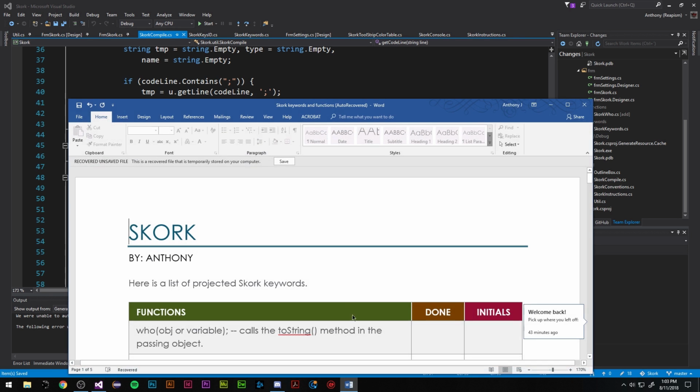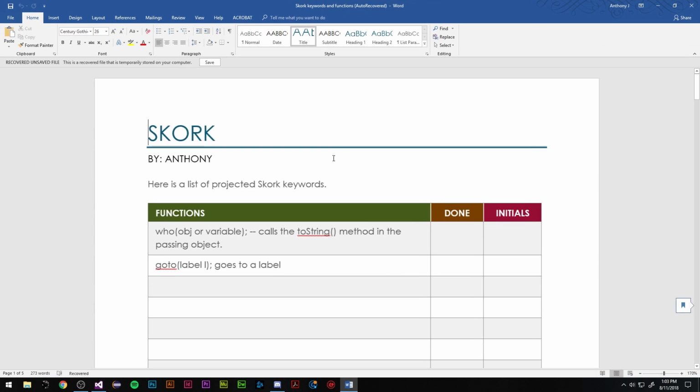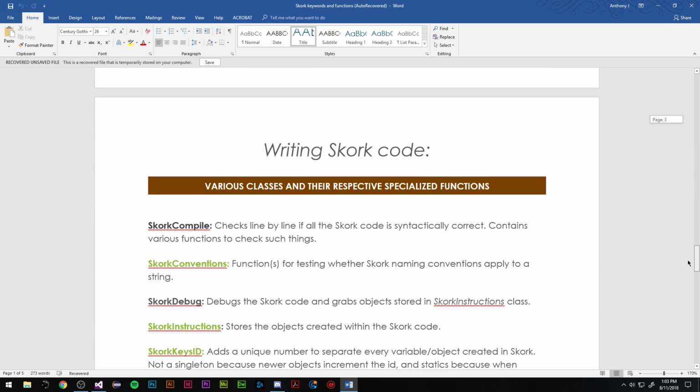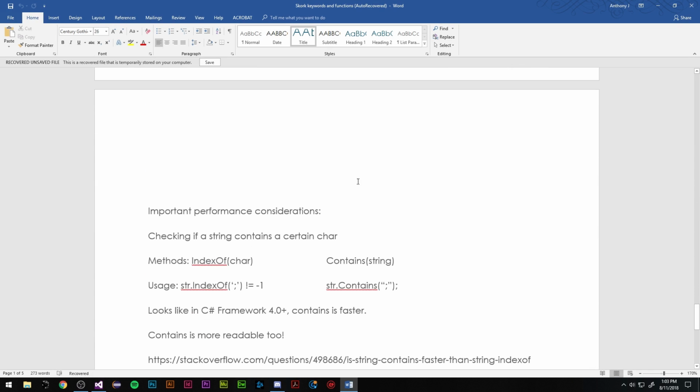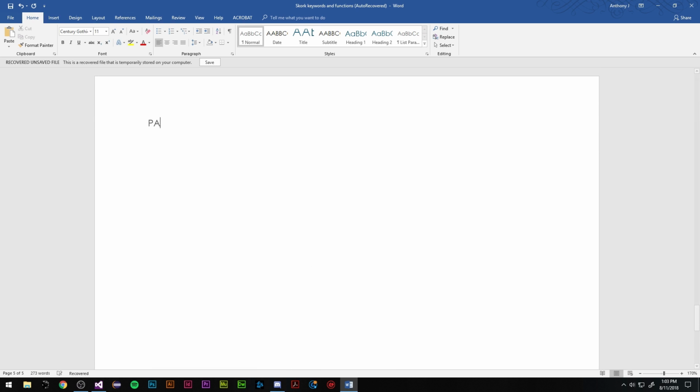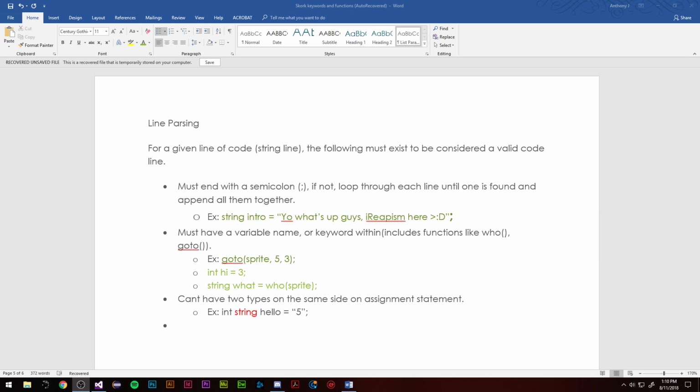For example, if you go all the way to the bottom here, over here, we're going to do parsing. So I'm going to actually type this up really quick. Alright guys, so I wrote a little bit here. For a given line of code, so we're talking about a string variable called line, the following must exist to be considered valid code.